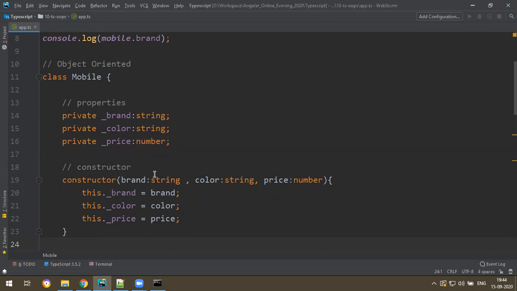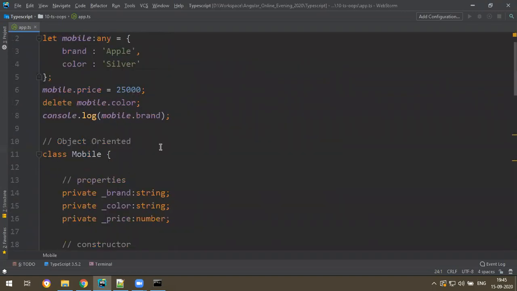So that's it, enough for today's class, and tomorrow we will continue with object oriented. Okay, and then we'll start Angular, because in Angular we write multiple things of this type only.